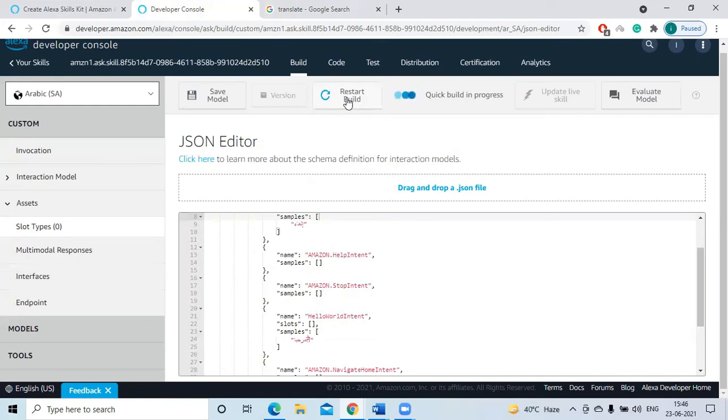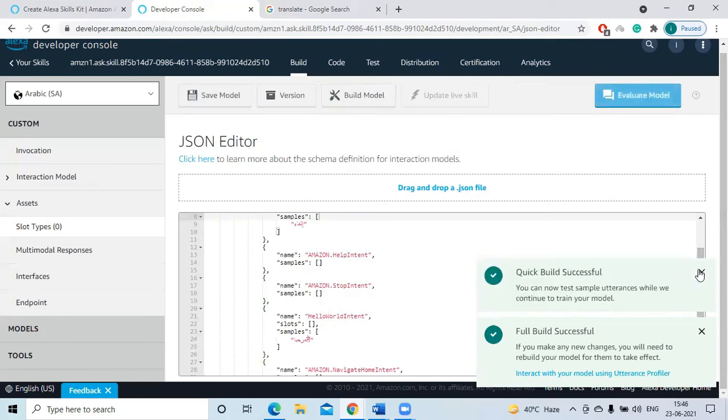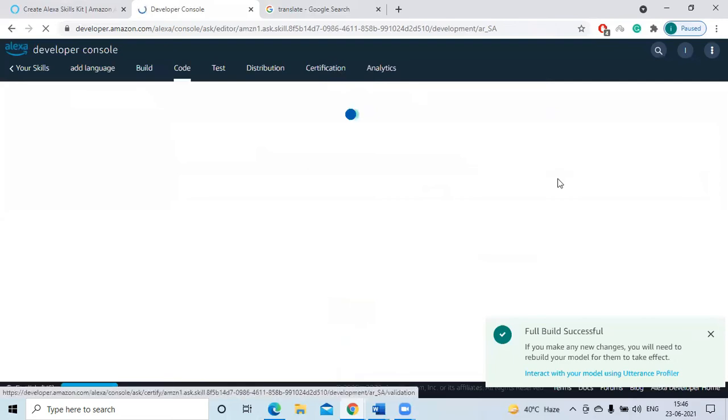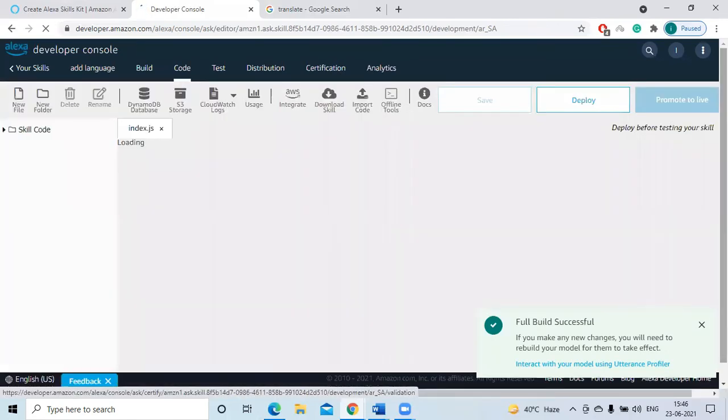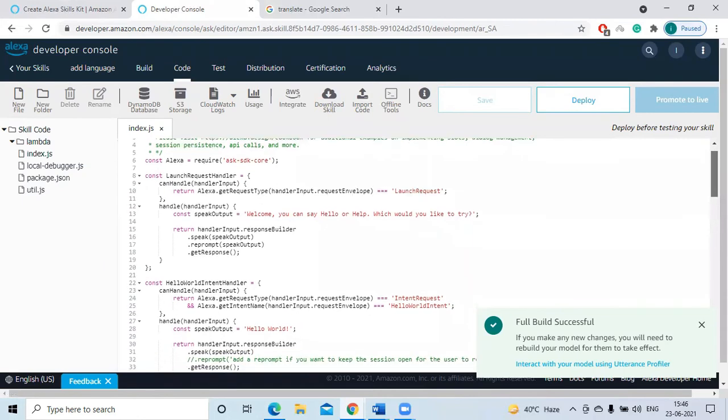It's taking time. Yes, it is done. Now go to code. This is the backend code. Front end code is the JSON. For the backend code, I have chosen Node.js. This is the backend code.